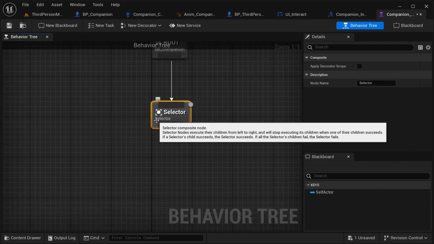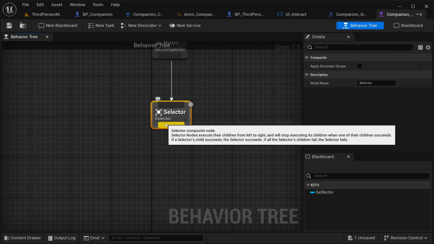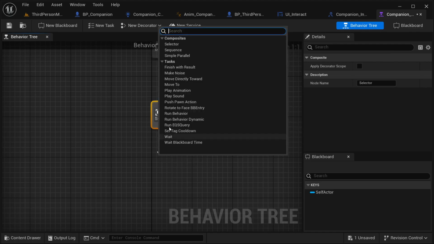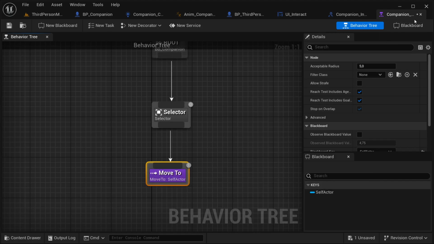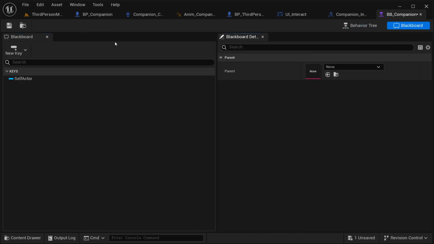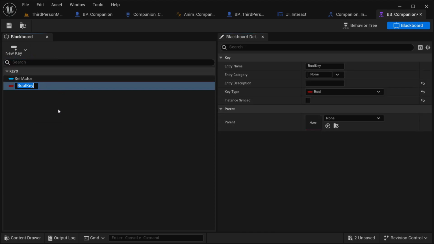And then for now, I just want our character to be able to move towards our player. So for that, let's just get a task that is already made in Unreal Engine, that basically is move to. And I want to move towards our character. So for that, let's go into our blackboard. Let's add a new value. The first value is to know if it should be following our character or not.